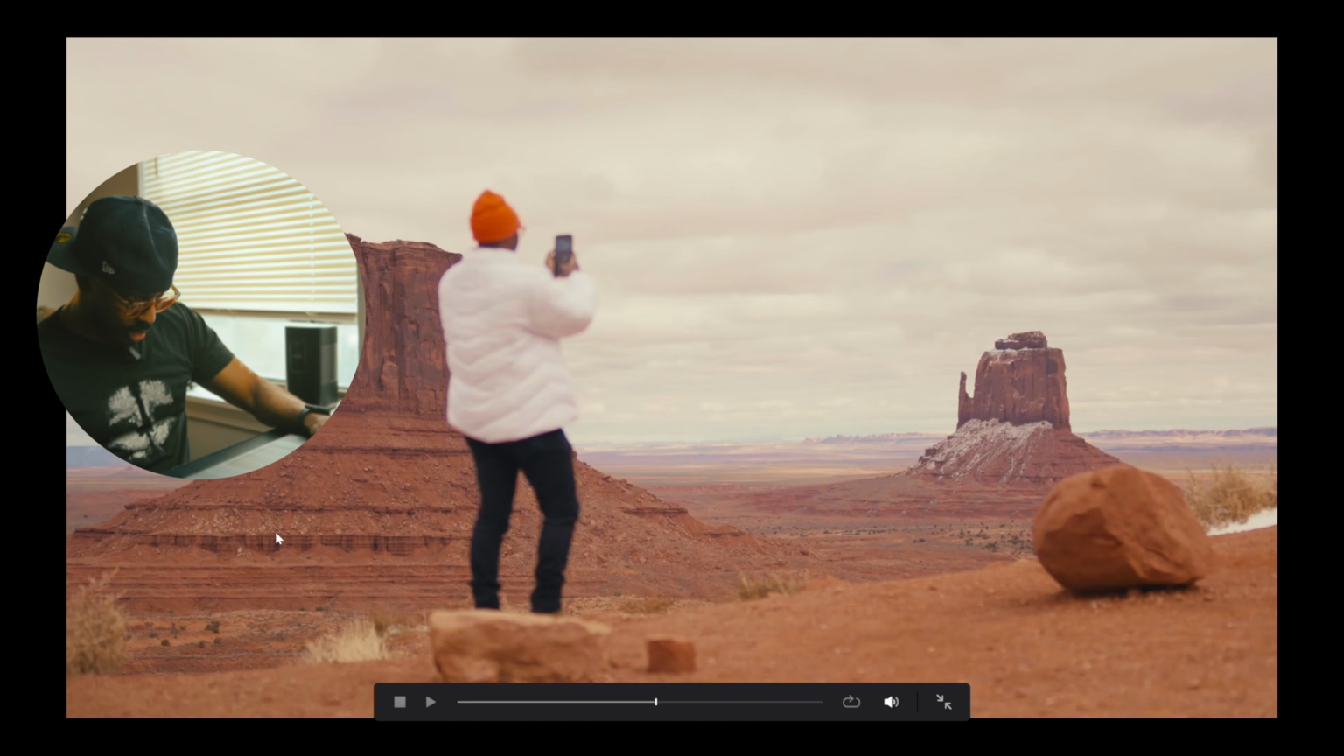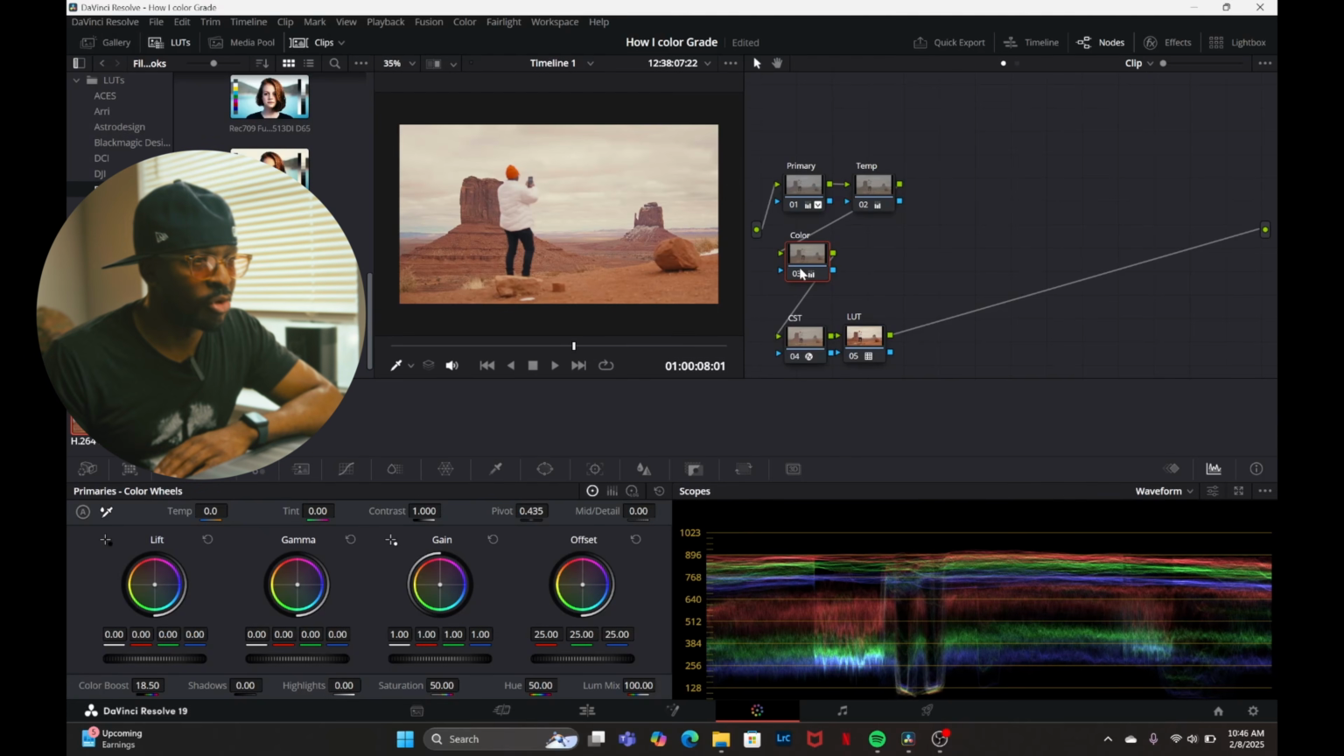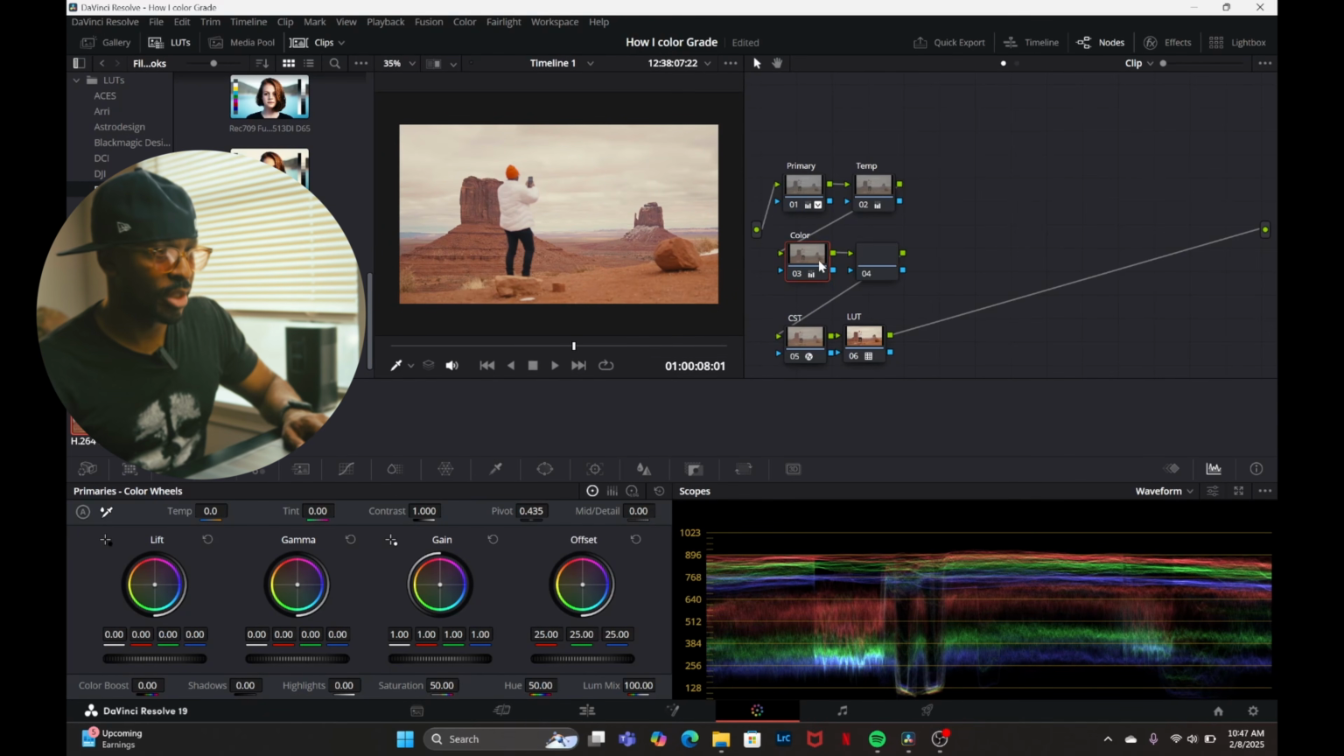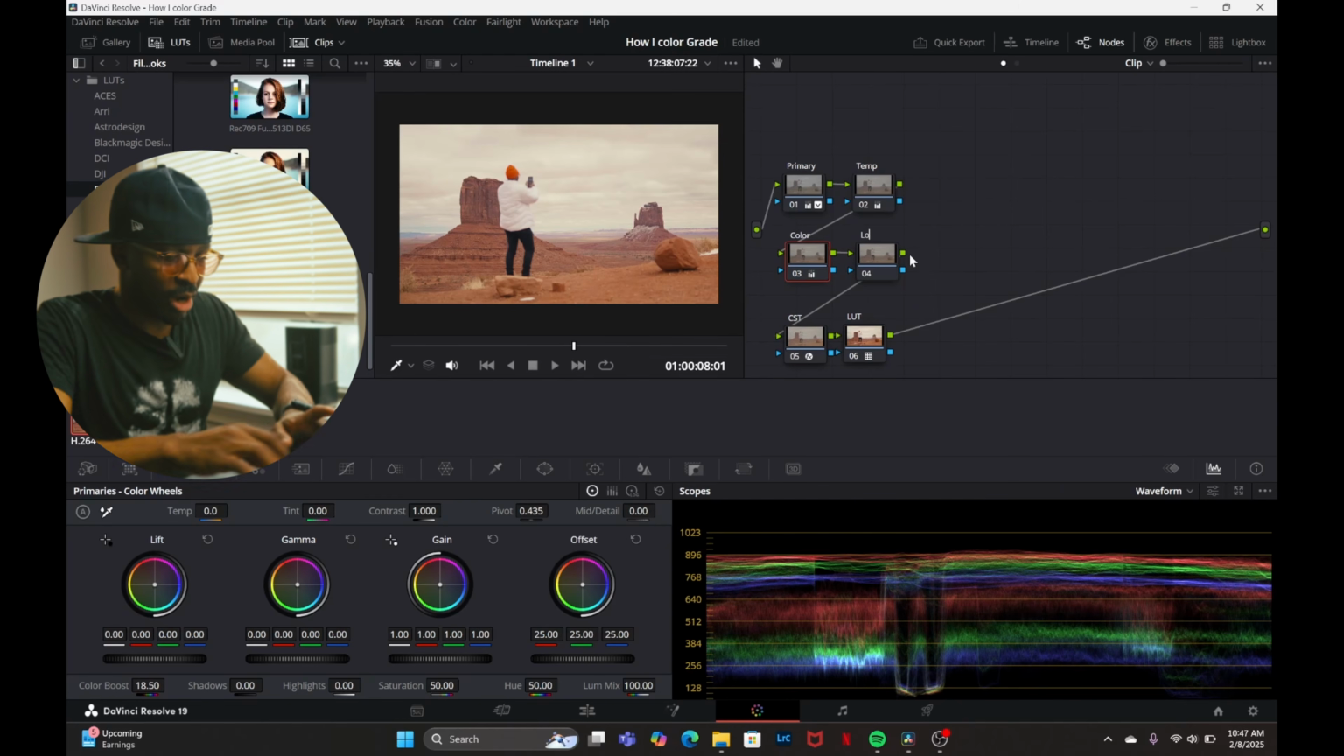See how it looks. There we go. Just to give it a little bit more color. So if I turn this off, you can see the difference. All right, let's do another node. So I think this one I'll call the look, right?